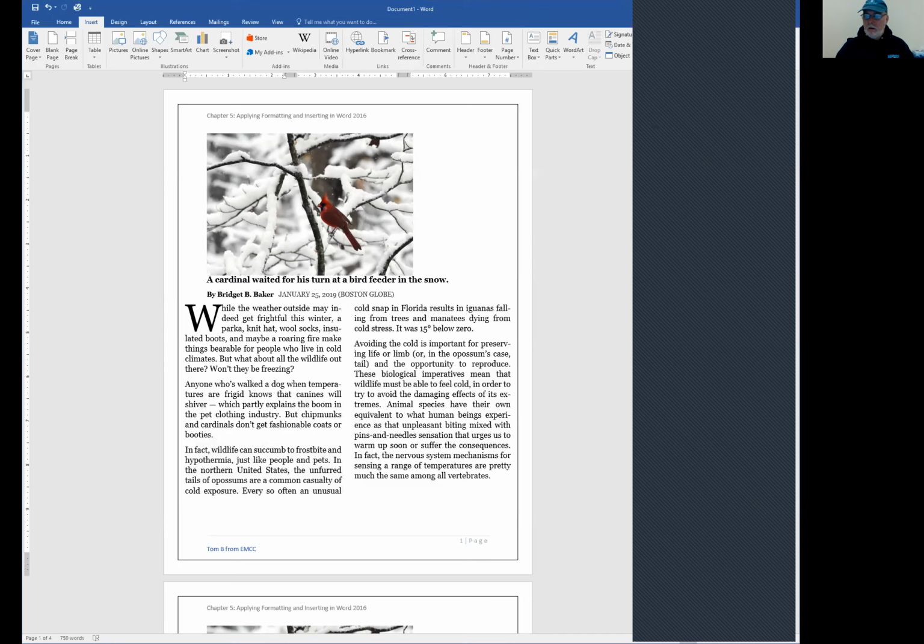So I'm going to go to the end of this column. It was 10 degrees. I did a copy paste. Above 0 the next day. So that's one way to insert a symbol.